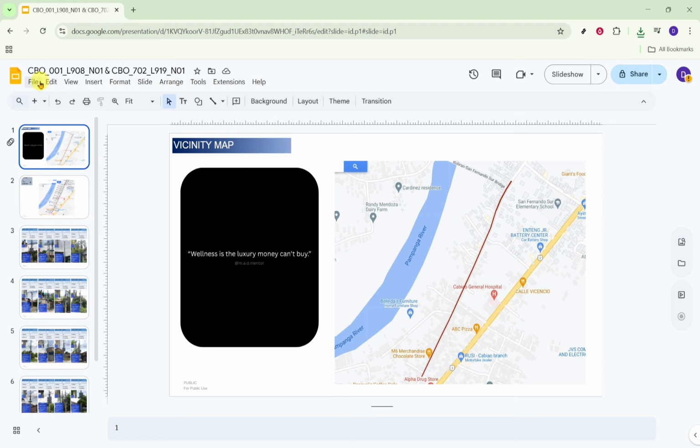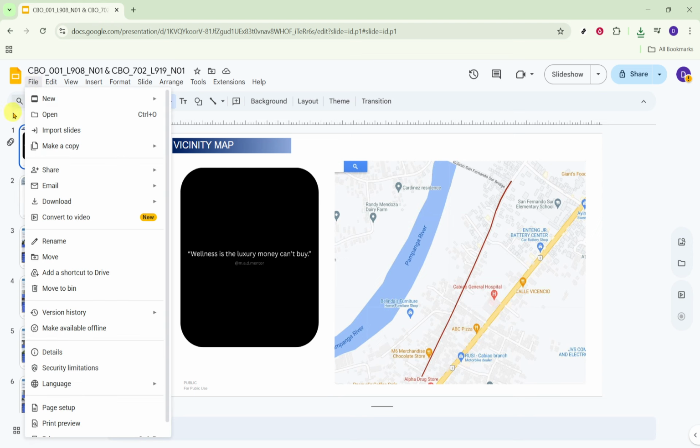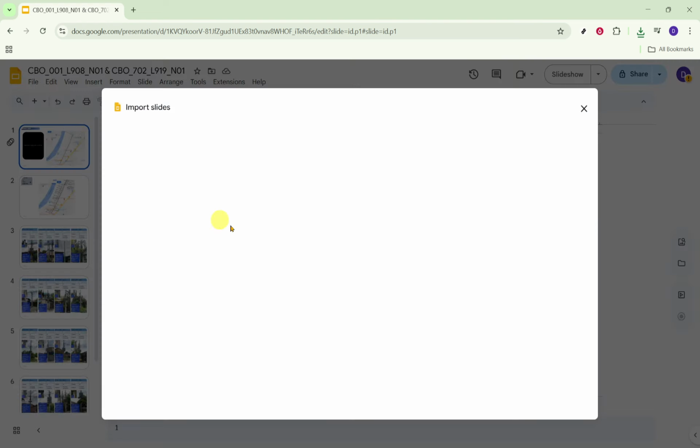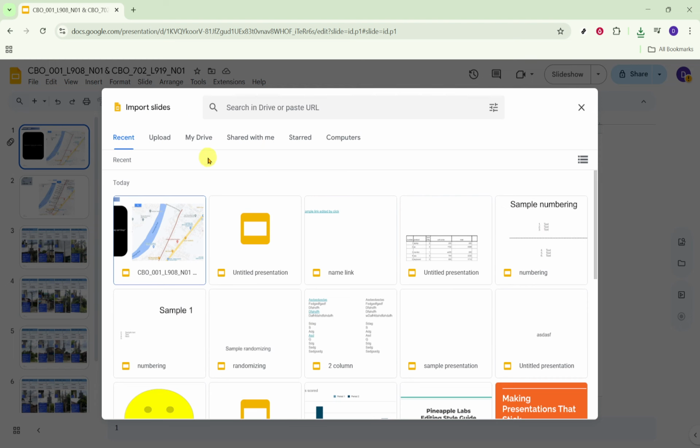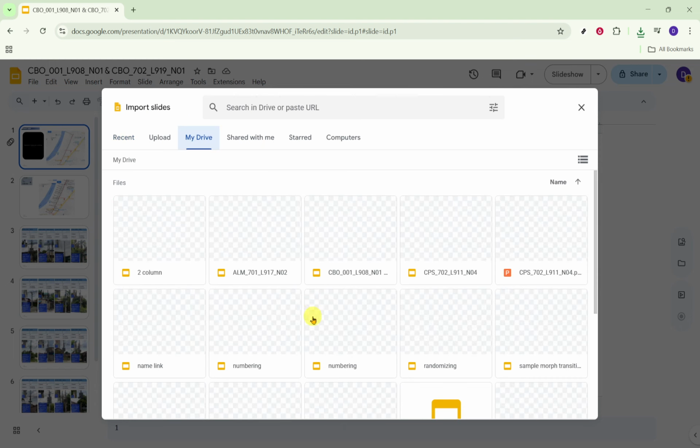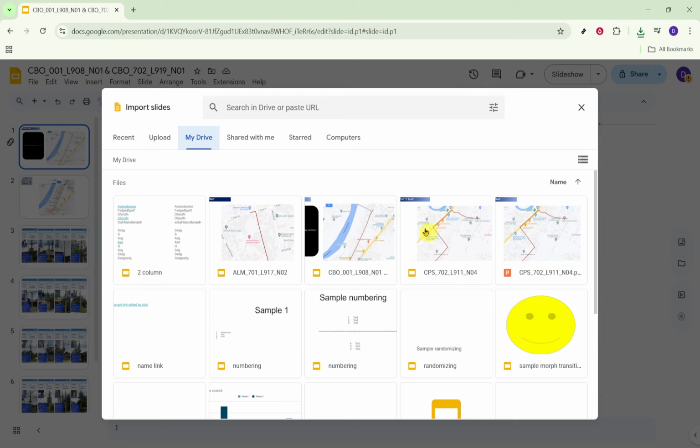From that menu, choose Import Slides. This opens a dialog that lets you bring slides in from another file. In the dialog, click My Drive to browse your Google Drive. Navigate to the PowerPoint or Google Slides file you want to import from, then click it to select it. Think of this as choosing the source deck. After selecting it, proceed by clicking Insert or the equivalent action to load its slides into the import preview.